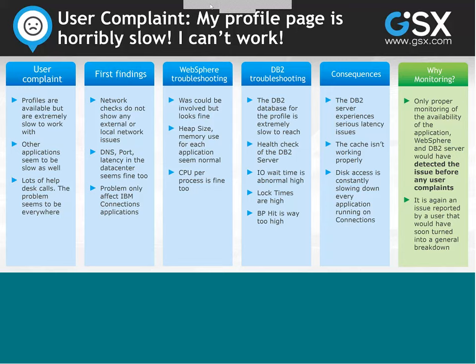So after multiple scripts to collect statistics again, you realized that some key statistics like I/O wait time and log times were abnormally high, while the BP hit was very low compared to the IBM standards. These statistics, maybe you don't know them, but they're telling that the DB2 server cache is in trouble. The BP hit shows how the cache is used compared to disk access. It represents the total hit ratio for the local buffer pool. If the cache has a problem, the DB2 server constantly makes disk access, and that slows everything.